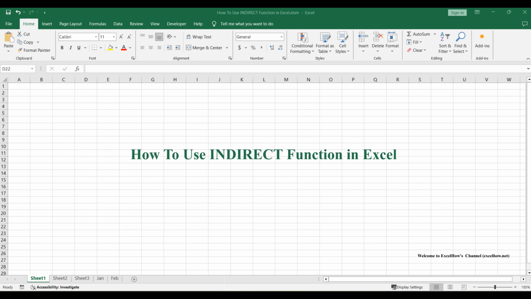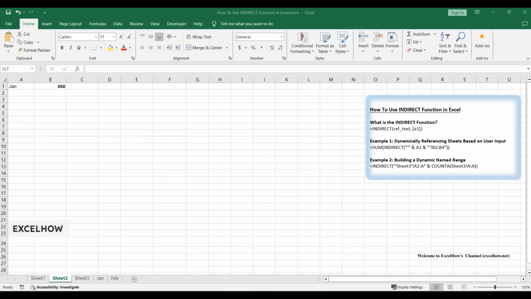Today, we're diving into one of Excel's most powerful yet underrated functions, INDIRECT. If you've ever wished your formulas could be more flexible, or if you've struggled with linking data across sheets, this function is going to be a game changer for you. By the end of this video, you'll know exactly how to use INDIRECT to create dynamic references that adapt to your data. Let's jump right in.